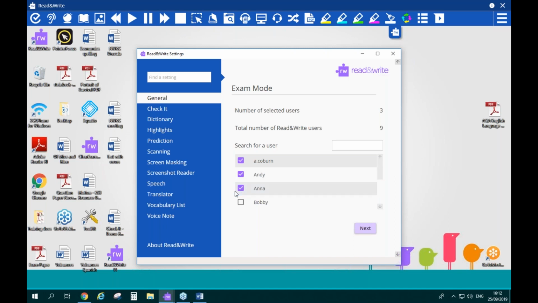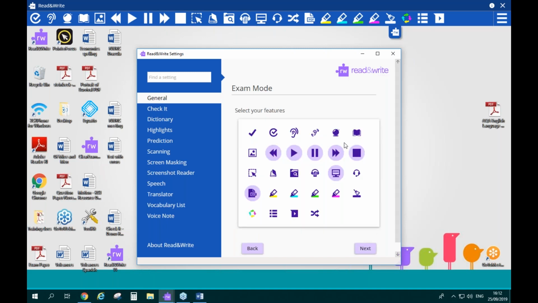I'll go through the top 3 of these 9 users, and then click Next. You can also search for your users as well.